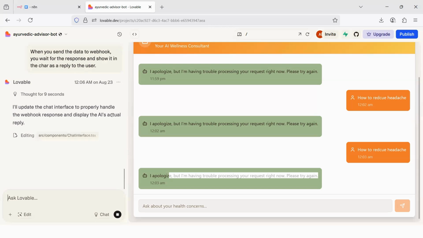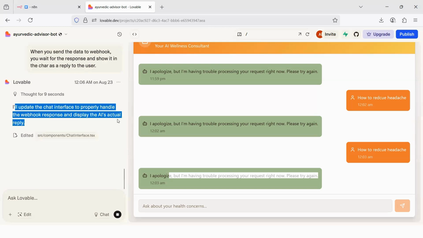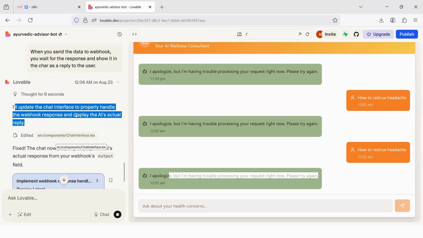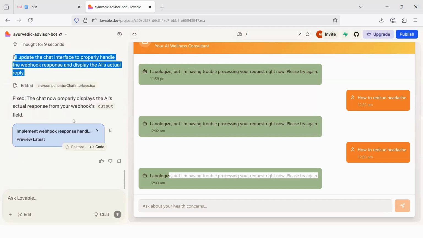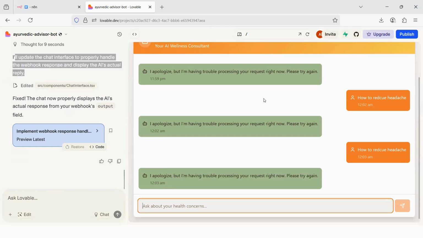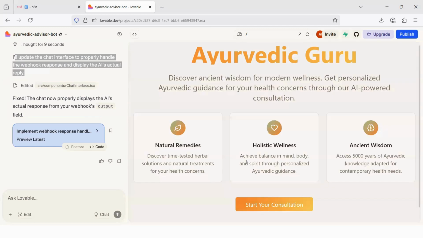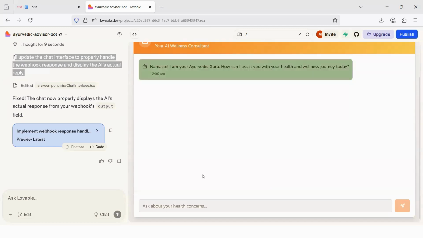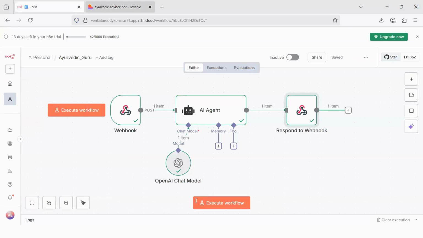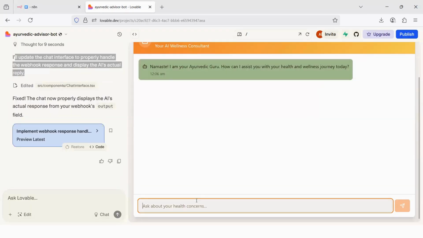I will update the chat interface properly to handle the webhook response, display the AI's actual reply. So that is what it is doing. It is trying to modify. You're just like having a discussion with your developer. You told a feature and the developer has implemented it. Now just for the sake of refresh, I will say start consultation. Namaste. Everything is fine. So this is the back end. This is the front end. So let me ask the same question.